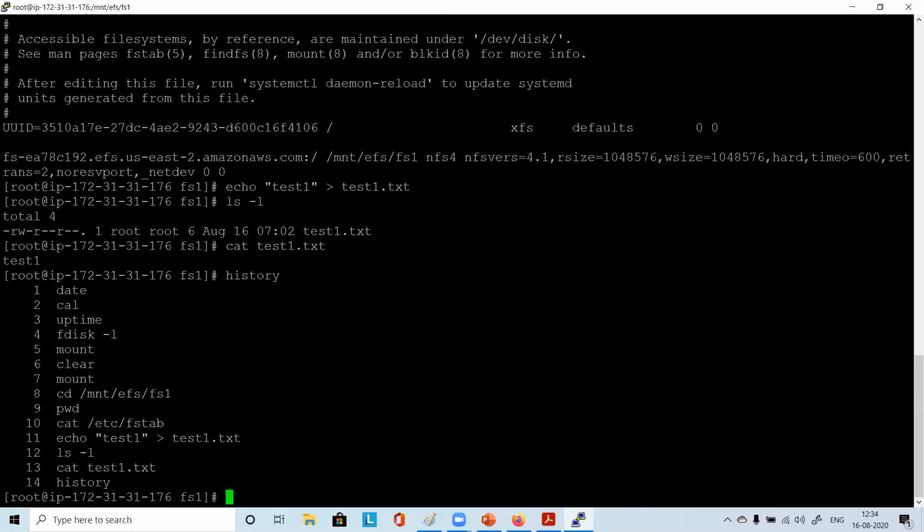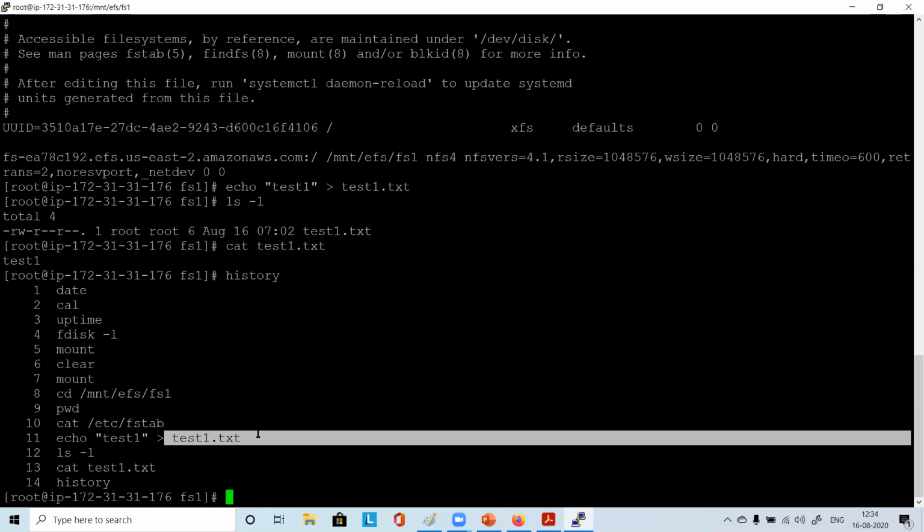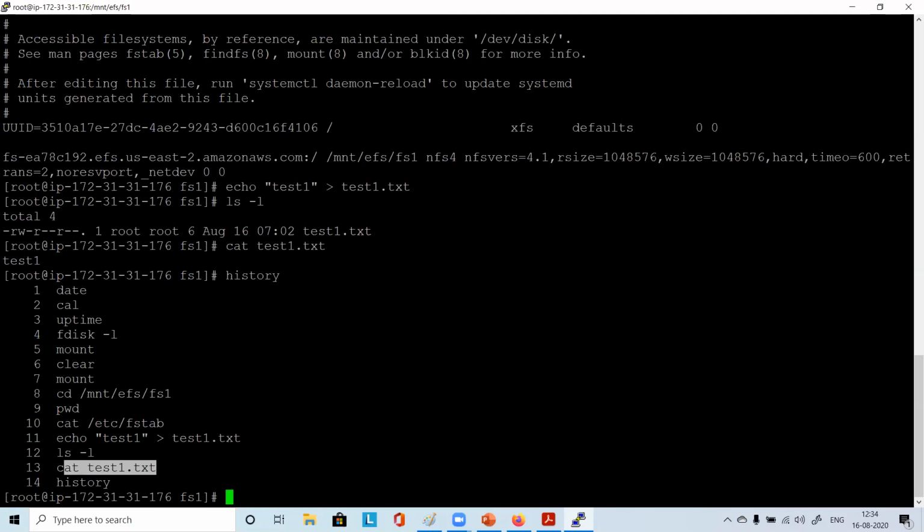Perfect. What is that cat command? The cat command is to display the content of the file. Using this echo command, I have forwarded the output text test1 to the test1.txt file. So now test1.txt contains this data, test1. Now when I say cat and the file name, it will show me the data. Whatever you write here will go inside that file, and when you say cat, it will show the content of the file.